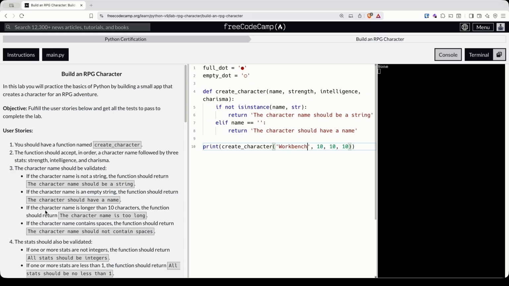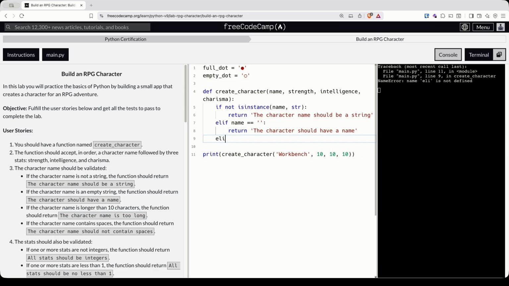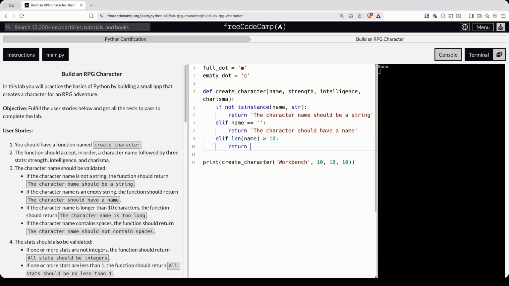Item number 3. Under 3, if character name is longer than 10 characters, the function should return the character name is too long. Name greater than 10, return character name is too long. So there we go. We're 2 characters under the limit.